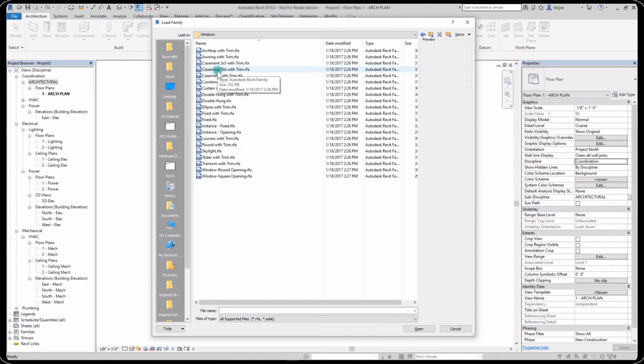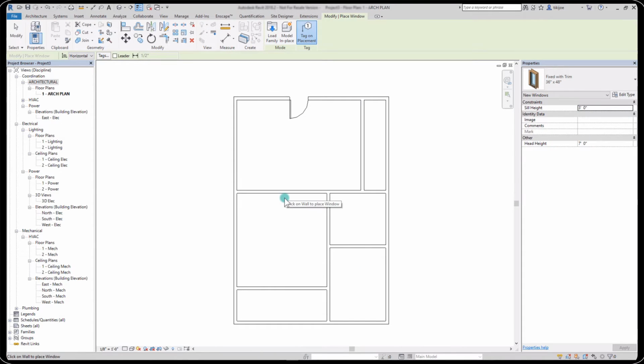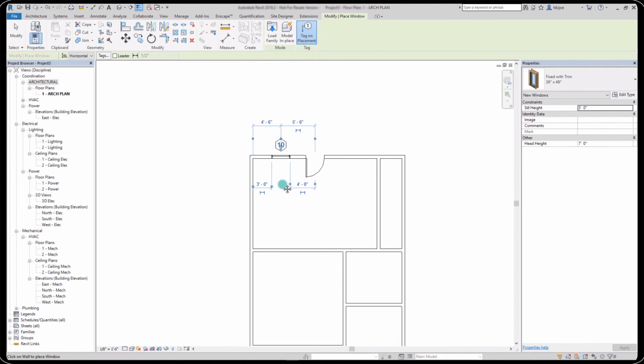We can then select any given window, or we could download, of course, these families off the internet. I'm going to go ahead with a fixed with trim window here, and then hit Open. It then loads it into the design, and then I can place my cursor anywhere I need to and click to place the window into the design. Please notice that as I place the window, it automatically tagged it.